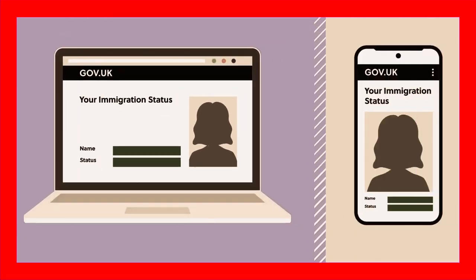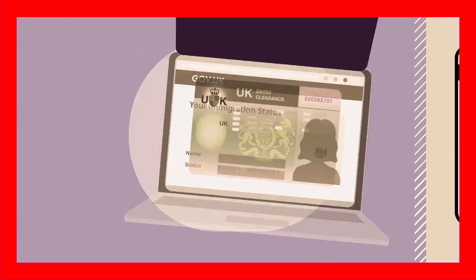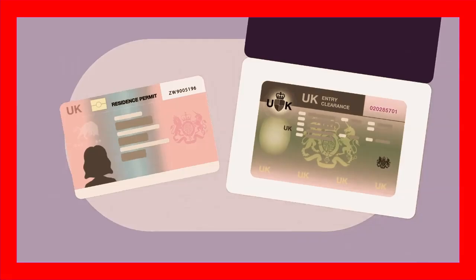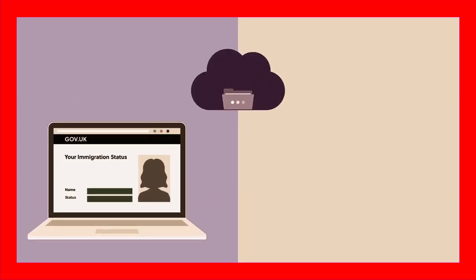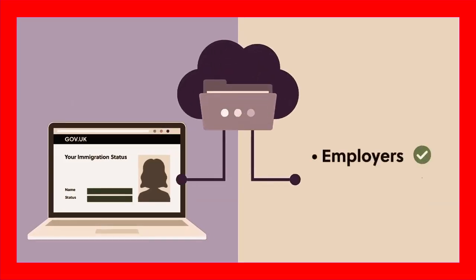As you know, the UK border and immigration system has become digital. This means that physical documents, such as biometric residence permits and vignette visa stickers, have been replaced by eVisa. An eVisa is an online record of your immigration status. If you need to prove your immigration status to employers, landlords and other organizations or individuals, then this video is for you.